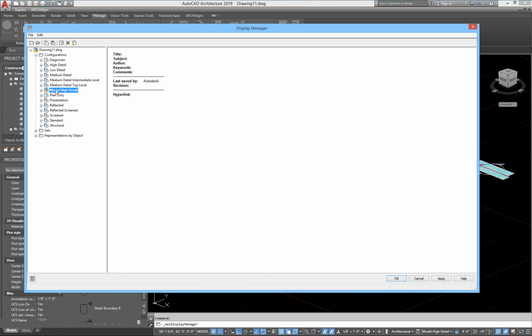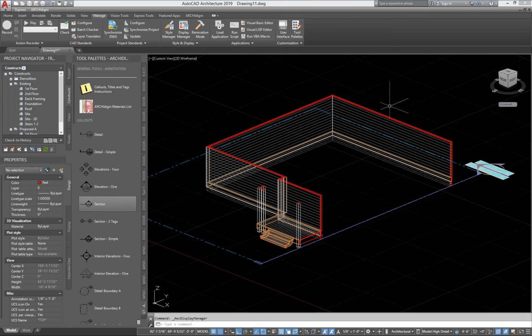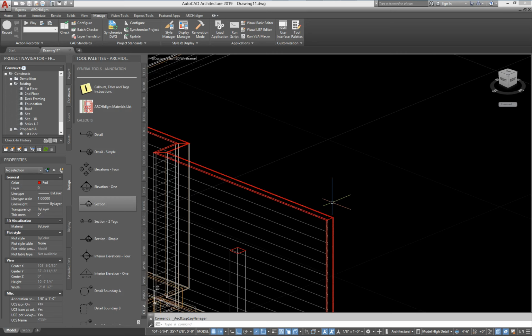So it's using model high detail. We'll go to cut plane, and the range is 1,000 feet. What if I bring that down to 8 feet? All right, so it recognizes that now in the live section.